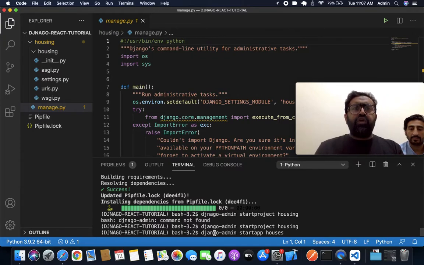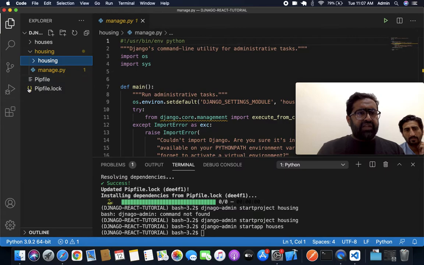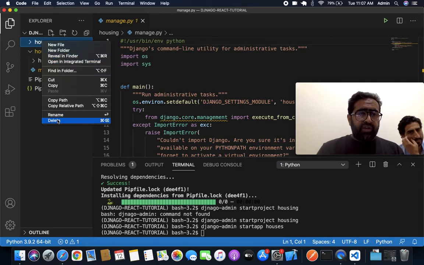Before going to the next step, I want to show you something. Firstly, we create this houses app, and you can see that houses has been created here. But I have done it wrong. I need to delete it from here.